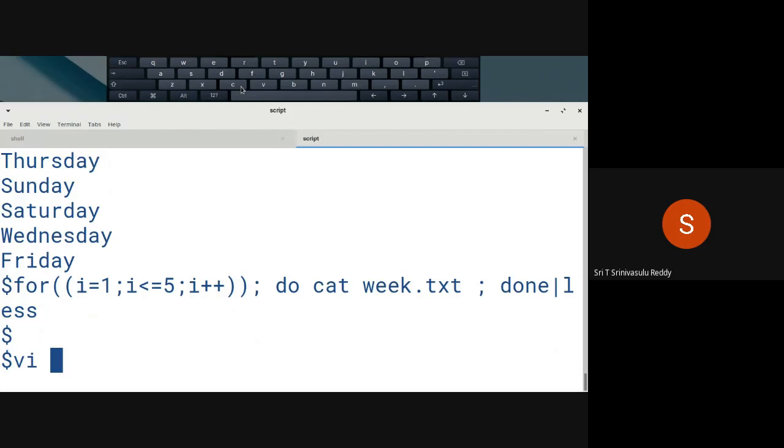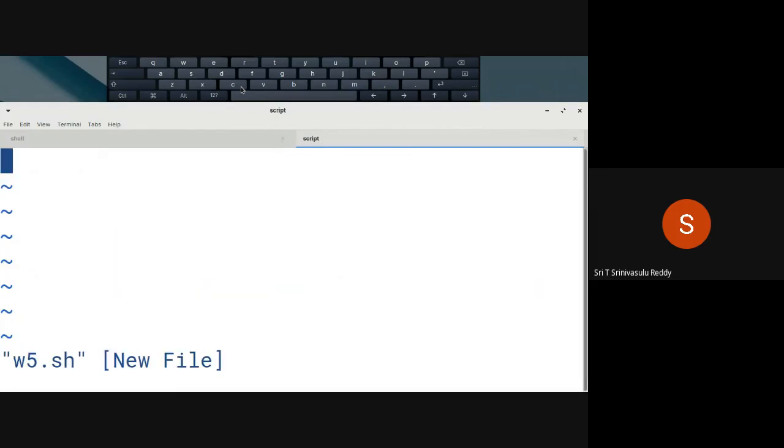For example, vi followed by some, let us say, something like week, 5 times we want to do, right? So w5, for example, w5.sh. So .sh means it is a shell script. So file name .sh. So here what we do is, you just simply type cat, for example, cat followed by.